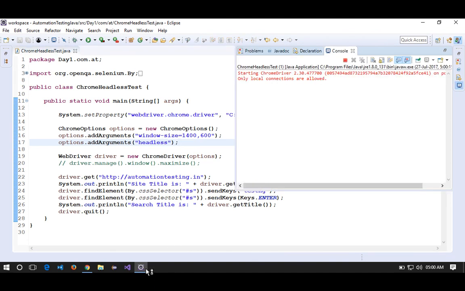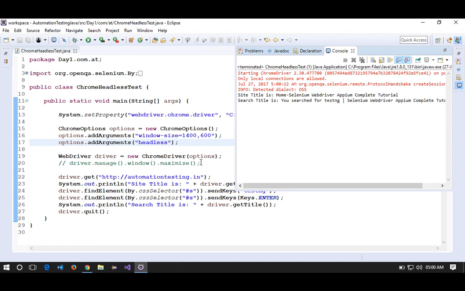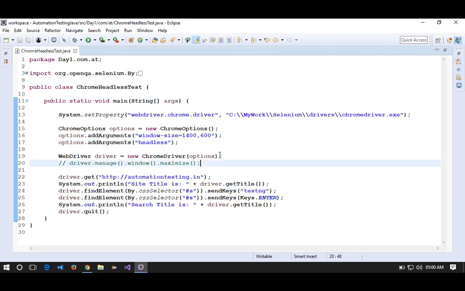you can see here that no browser is opening. The browser will not open, it will run in headless mode. Now it should work. See, the site title is printed, and now it is searching for testng. You see, the search title is also printed, and there is no browser opened. This way you can achieve headless browser execution with Chrome.